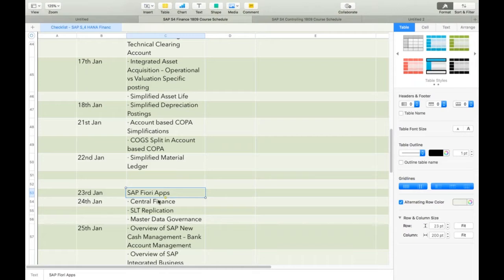Then we have this central finance, where we discussed SLT and we discussed master data governance. So we discussed central finance is one of the example of landscape transformation, where you have multiple SAP systems which you want to convert. Okay, and that is the reason, instead of closing all those systems, you will continue to use both the systems. So through SLT replication server, you will replicate the data from your source system, which can be SAP or non-SAP system, to SAP S4HANA system.